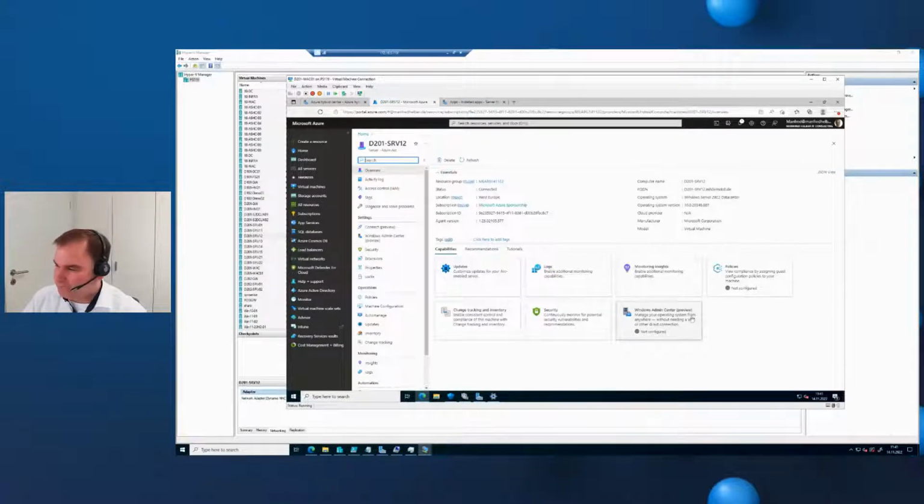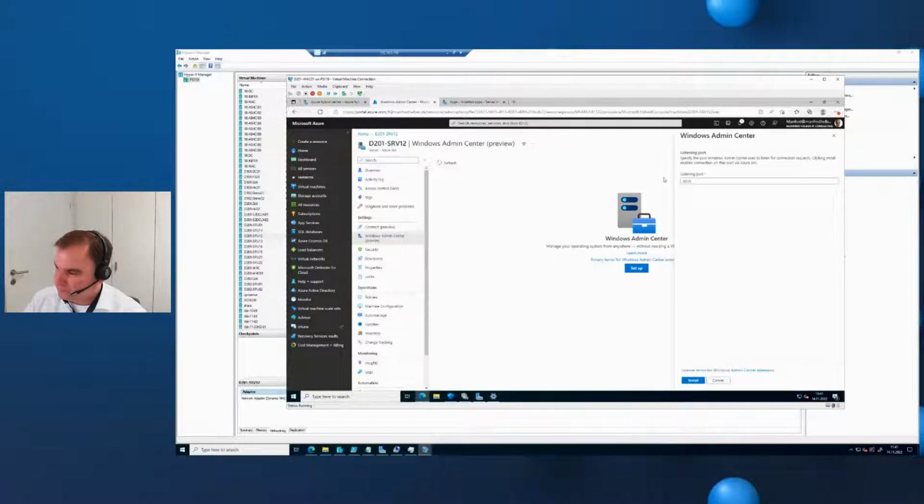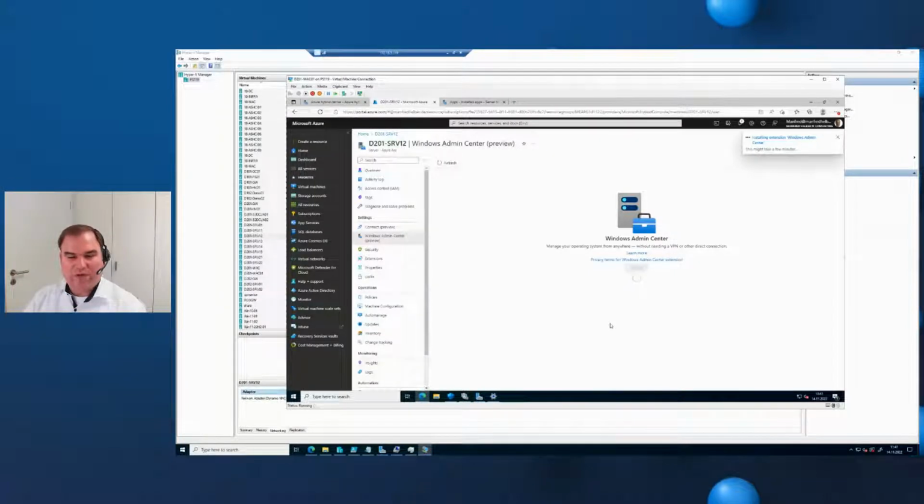So this is great. Let's see one thing, for example, Windows Admin Center. Windows Admin Center is in preview, you can see here. And for sure, I could install Windows Admin Center on my server 12 locally. And I can also use the local Windows Admin Center. But I could also decide to use Azure Arc to enable the Windows Admin Center on this target machine. I will click on Setup, set the listening port here, and I will click on Install. So Windows Admin Center is installed on this target machine D201 SRV12.